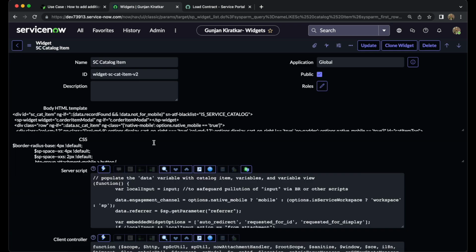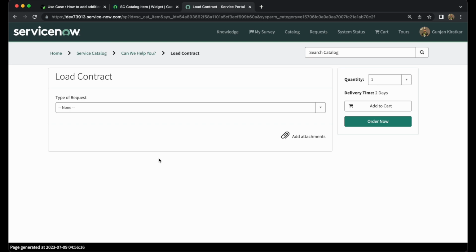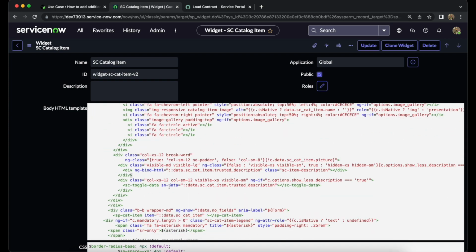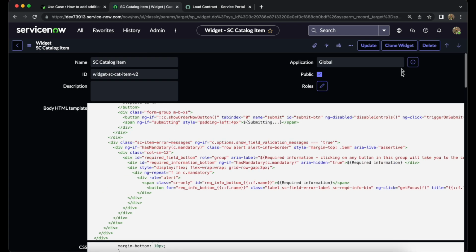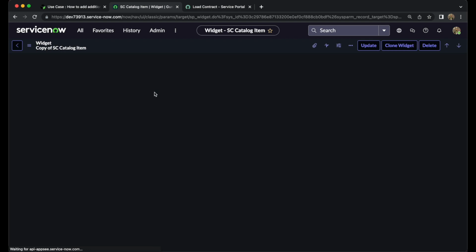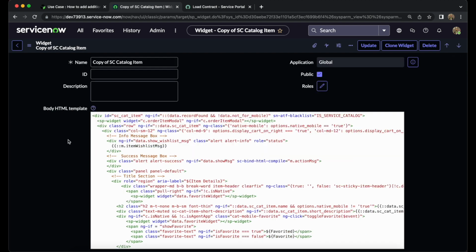We can open this widget, and in order to add this button at the bottom, we need to edit the widget and do some modification within the code. But once we open this widget, we can see that everything is read only. So to make it editable, we click on the clone widget button, so that we can edit the widget and use the newly edited widget in our page. It creates a copy of this SC catalog item widget.